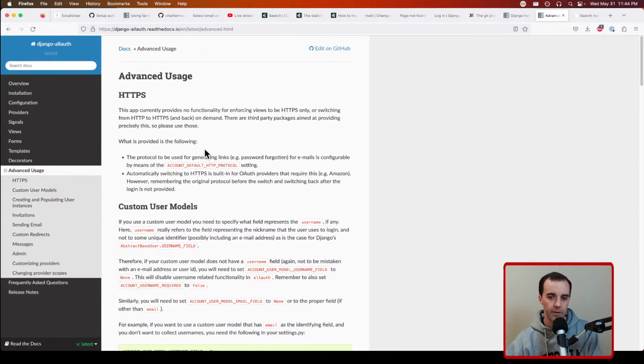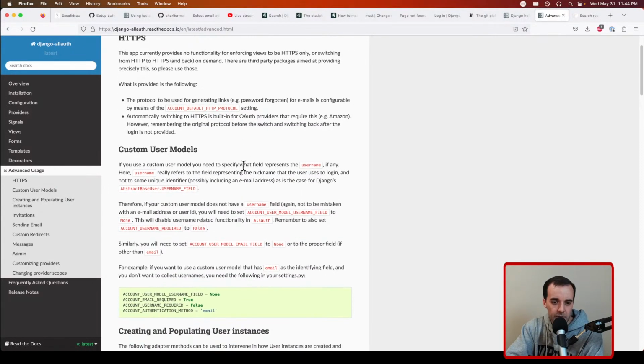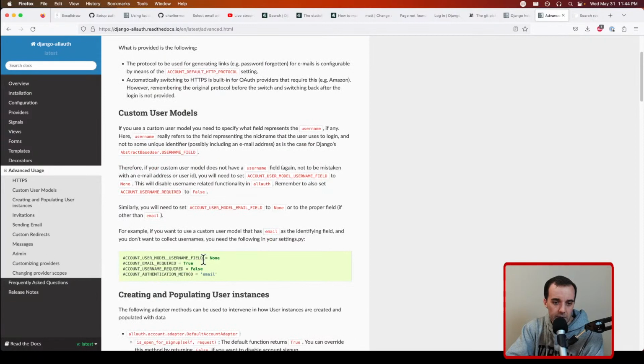HTTPS, yep, that's that thing. And I think I probably read through this a million years ago, but it's been a long time. We have custom user models, so we don't need to mess with any of those.